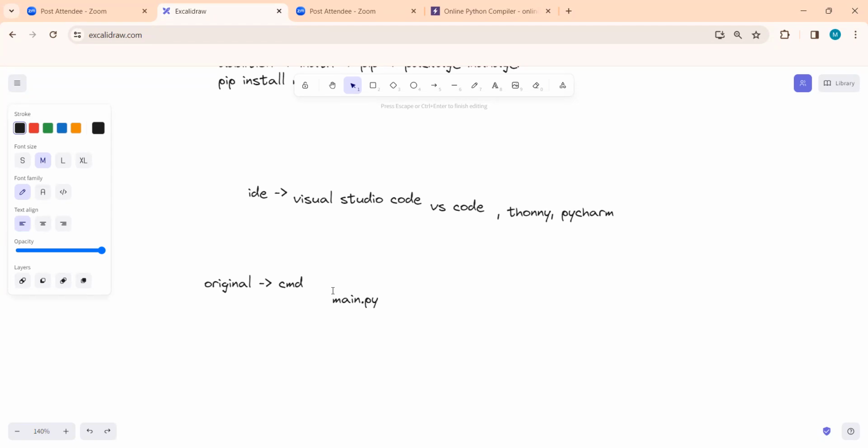Now, as you write Python code, you might want to refer to it later for future purposes. So what do we need to do? We need to store it. And how can we store it? We can store it in file format. For storing, the file can be anything.